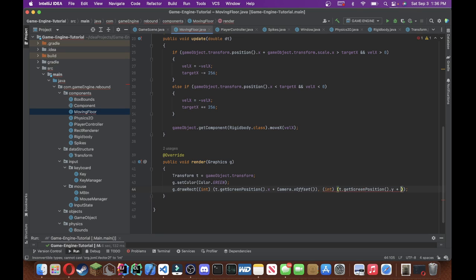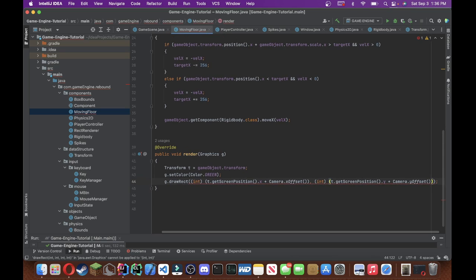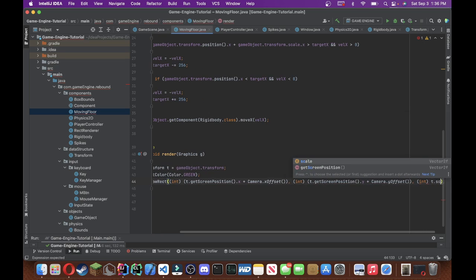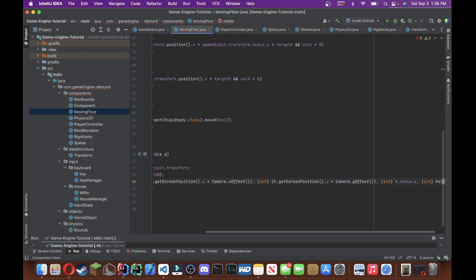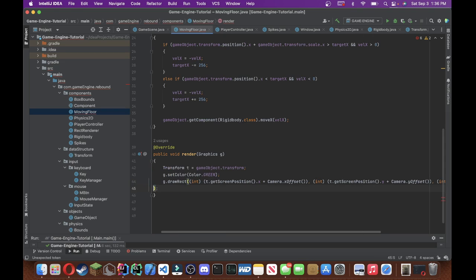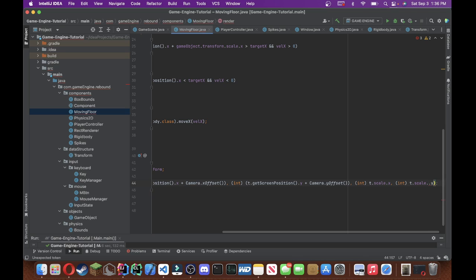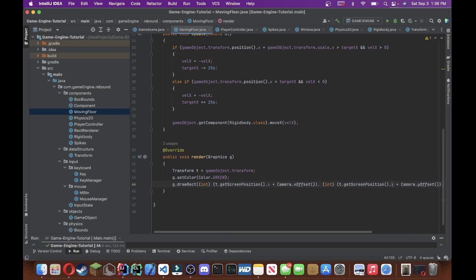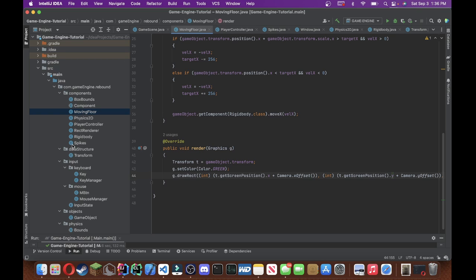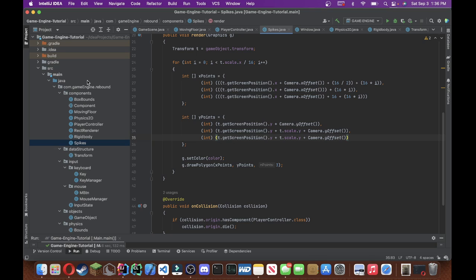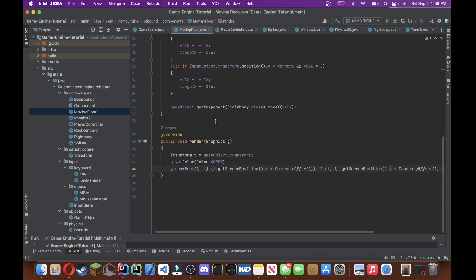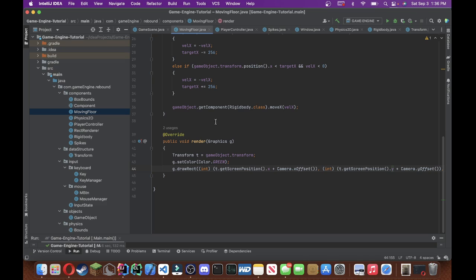And then do the y, and the width, and then the height. There we go. That's the height. And I just remembered the spikes, their color should be orange. Yeah, whatever. Okay, so that's the render method for the moving floor.